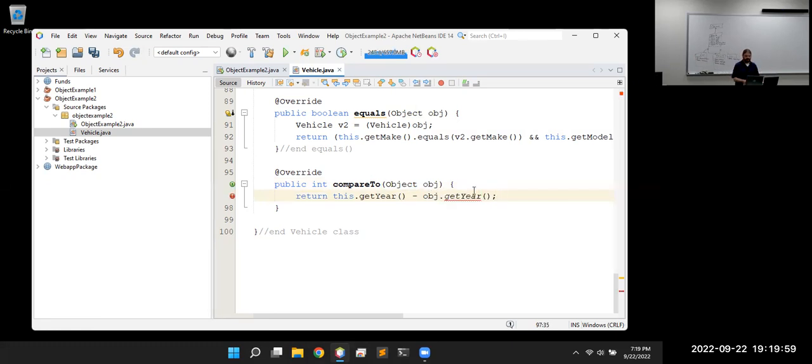Oh, except object doesn't have a getYear. It has to be a vehicle to have a getYear. So if we cast that into a vehicle and then wrap all of this in parentheses so that it turns into a vehicle and then calls the method. And then if we want to know greater than or less than, we just check and see where that number falls. Is that 0? Is it positive? Is it negative? What number do we get when we say compareTo?